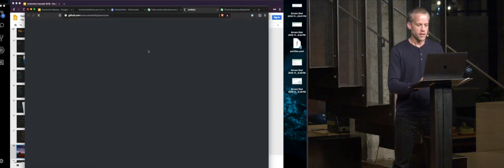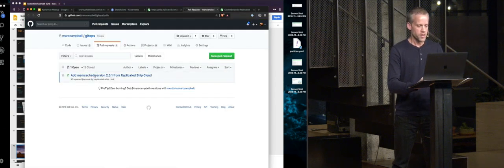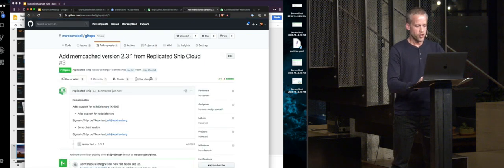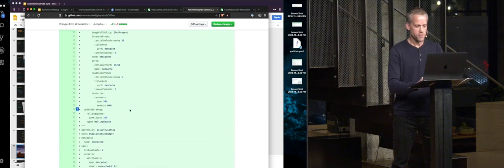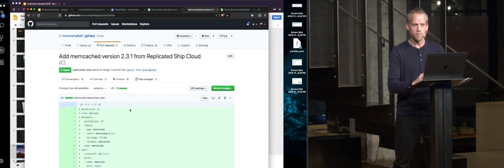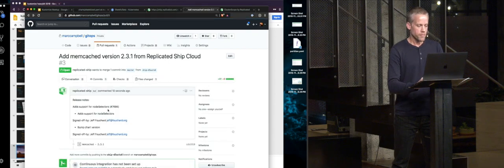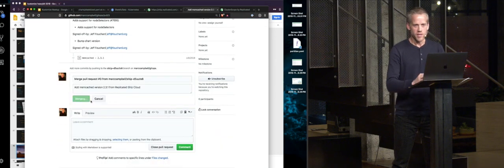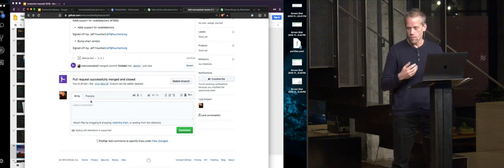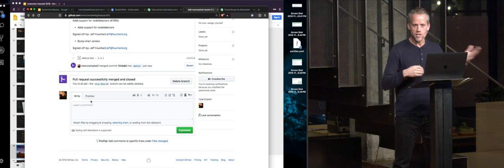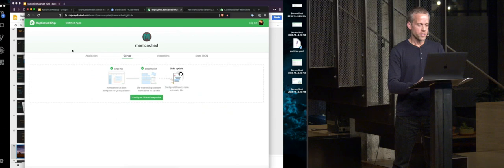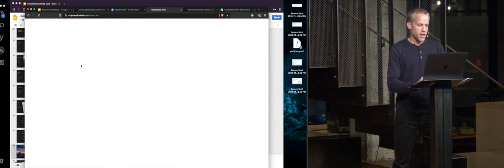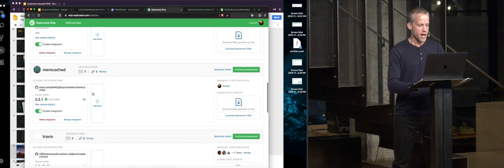And I can come over here and look at it. And this one was open just now. We look at it, and that's going to show the release notes from the Helm chart and the YAML. And here's my update strategy. So this is the version of memcache that I just used ship to configure. I can merge that in. The idea being that I have some automation that runs on git merge, right? And so that will get memcache now deployed to my cluster, whatever tool you want to use to do that. We'll come back over here to ship cloud. We'll say OK. And when I look at memcache, it says that I'm running 231 and it's updated.